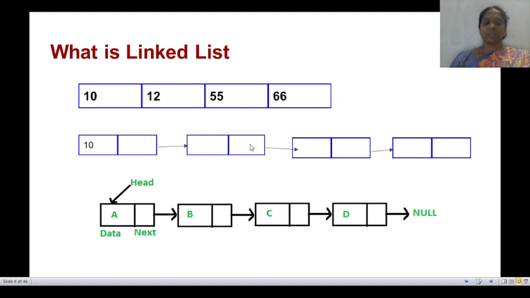Here the data part and the address of the third element are stored, like that. Okay, and this is the last one. There is no next element, so here the address part is null. That is the address part of the last element, the last node. In the last node, the address part is null. Here each block, each location, each one is called a node.